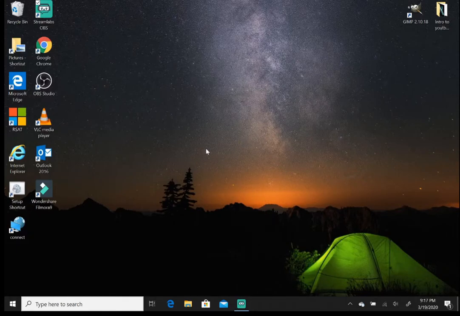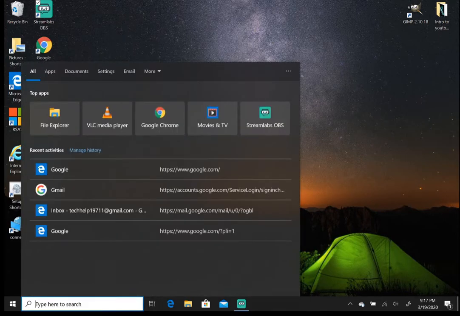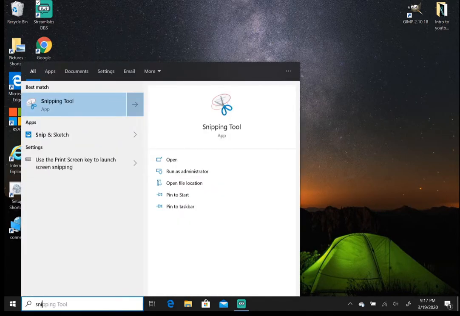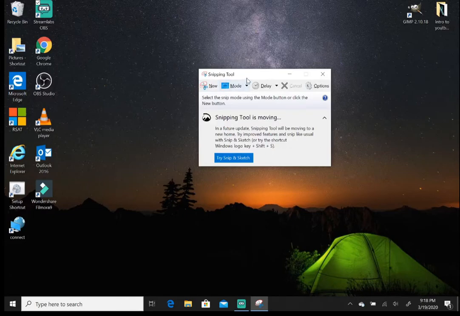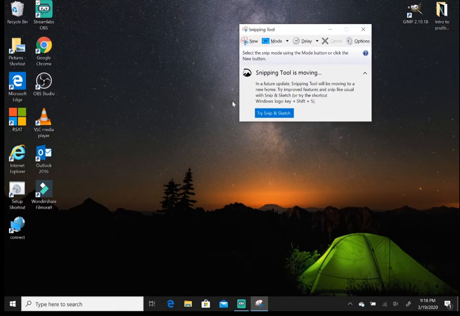What you want to do is go into the search bar here at the bottom and type in snip. And Snipping Tool comes up as the first option. Click on that. So here's the Snipping Tool window. All you're going to do is click on New.